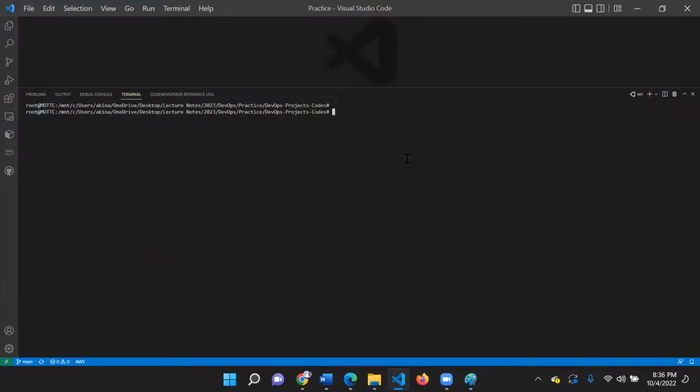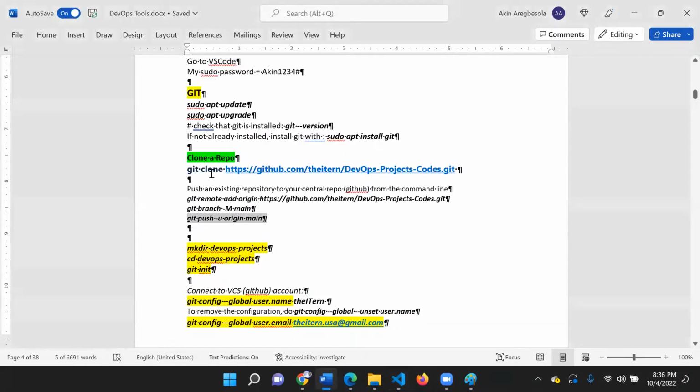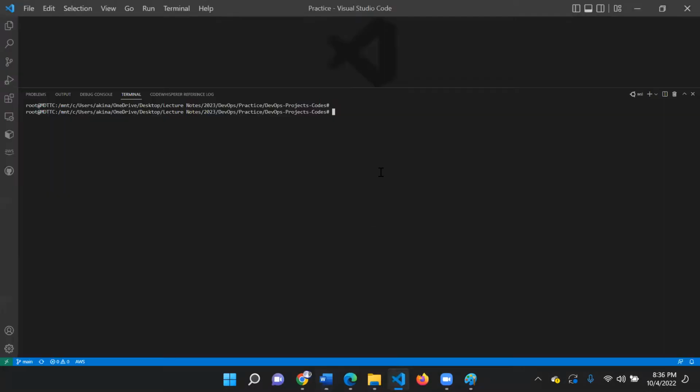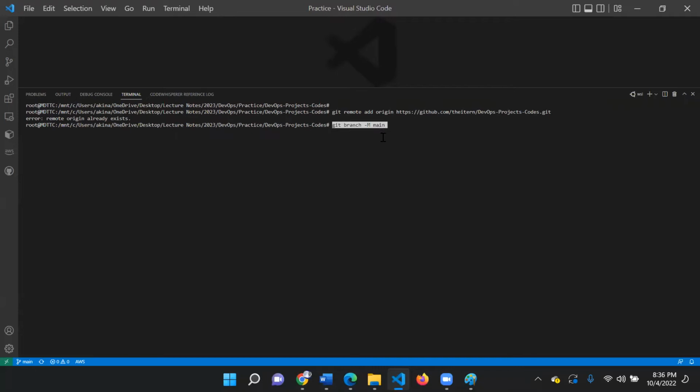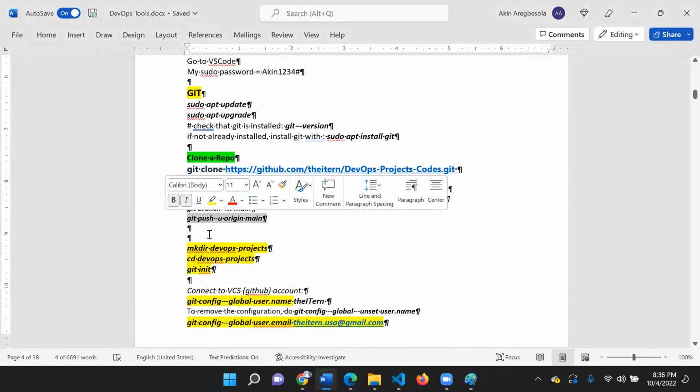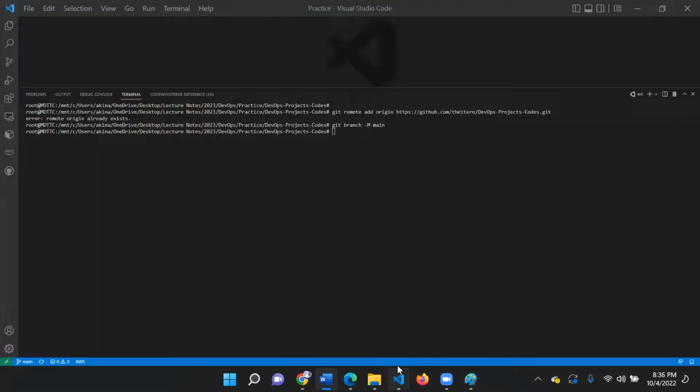To copy this, to push the whole content, we follow this command. First command, Control C, one by one, Control V. Remote already exists. Okay, no problem. The next command, what is next command? We copy that, Control C, and then we come here and say Control V. All right, and then the last command, push: Control C, and then we come here and say Control V.